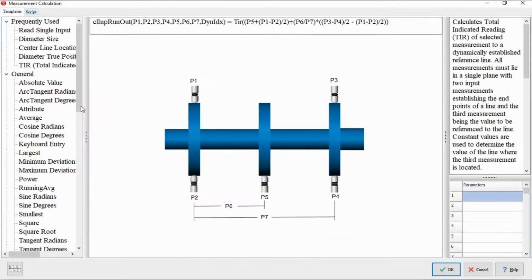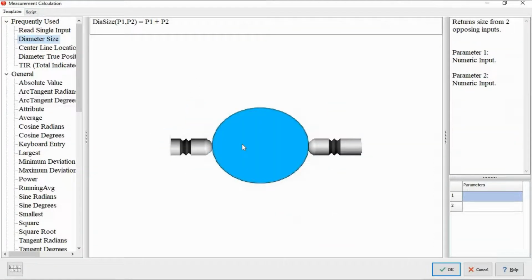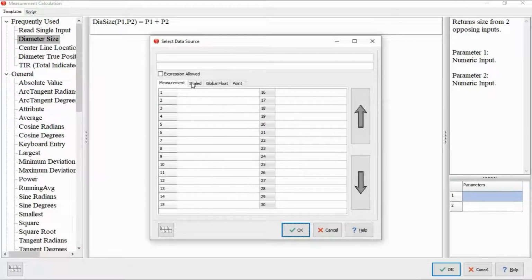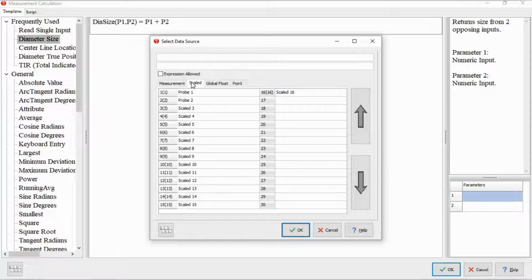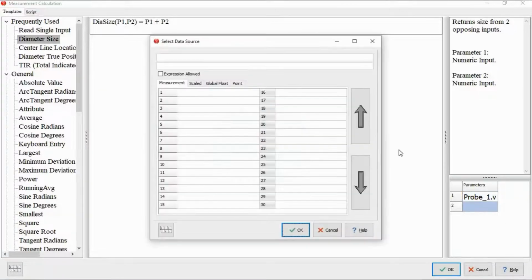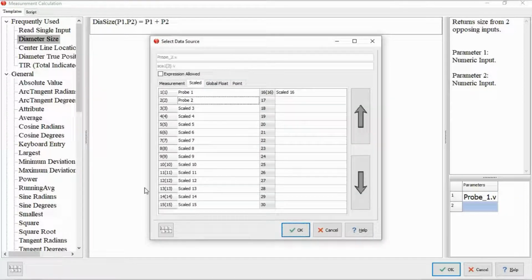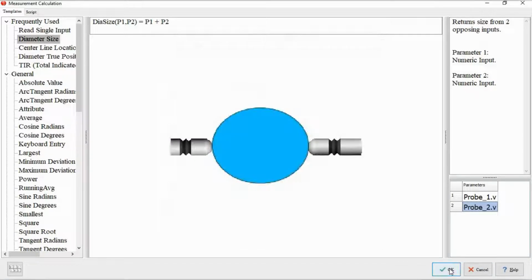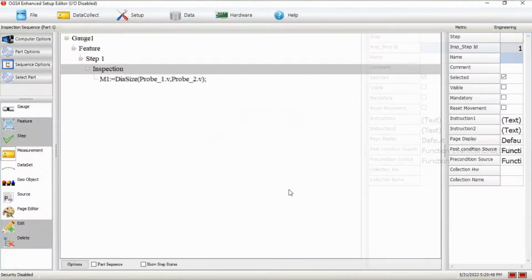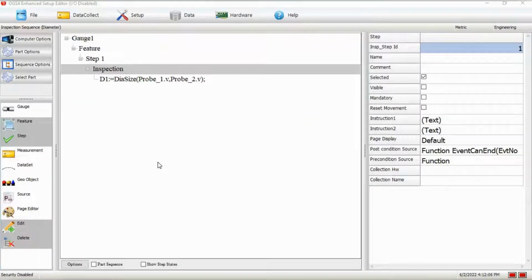We're just going to go back to templates here. Let's scroll back up. Diameter size. So once we have that, if you'll see in this lower right-hand corner, parameters, if you double-click 1, now you have your different scaled inputs. So for this one, we'll just do probe 1, double-click 2, go to scaled, probe 2. So probe 1, probe 2, now click OK. Okay, so now once you have your measurement figured out, next step is to go to page editor.